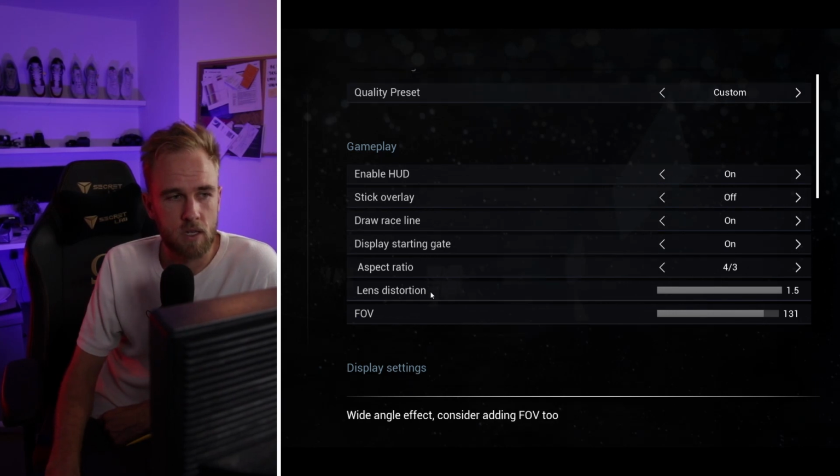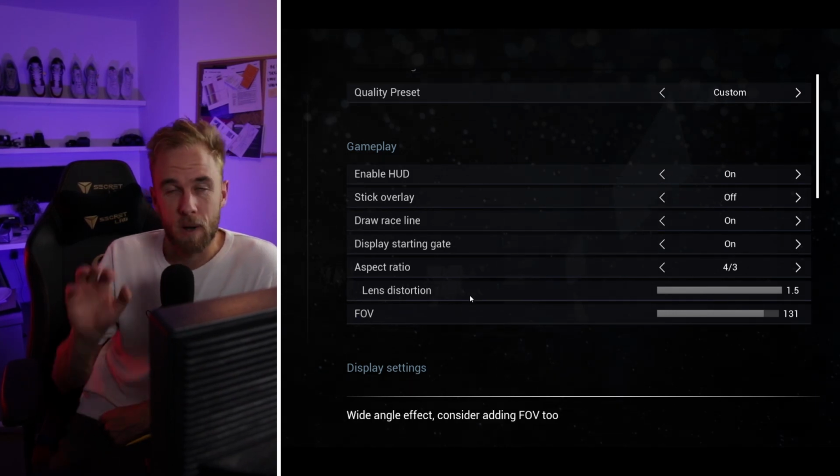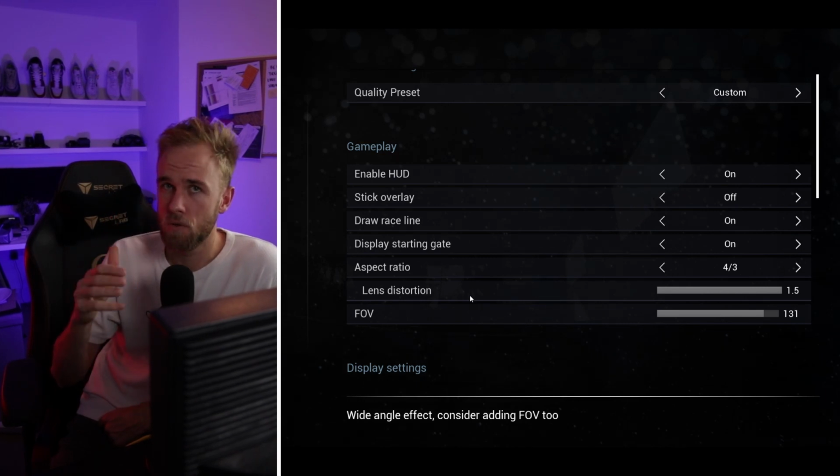Then the next two things on here, FOV and lens distortion. Whilst they might seem the same to you when you start fiddling around with them, why am I burping? That's weird.